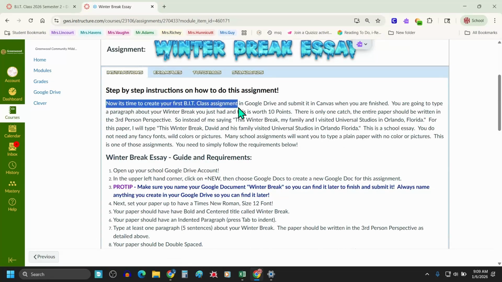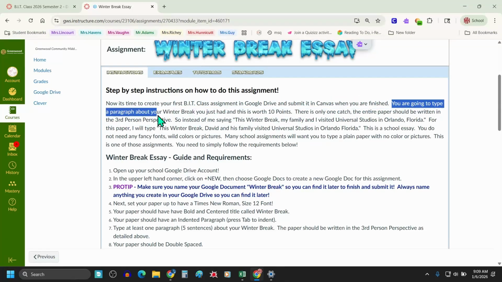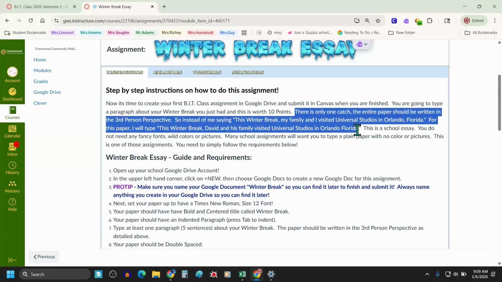It's time to create your first BIT assignment in Google Drive and submit it in Canvas when you're finished. You're going to type a paragraph about your winter break that you just had, and it's worth 10 points. There's only one catch. The entire paper should be written in the third-person perspective. So instead of me saying, this winter break, my family and I visited Universal Studios in Orlando, Florida, for this paper, you'll say, this winter break, David and his family visited Universal Studios in Orlando, Florida.